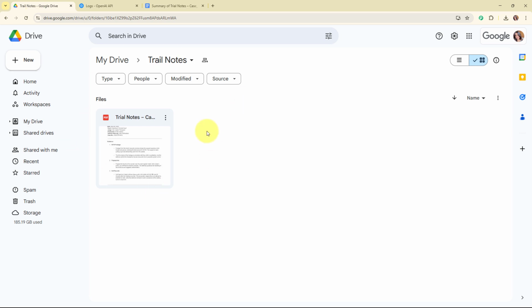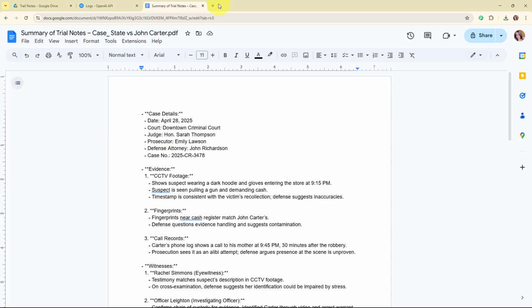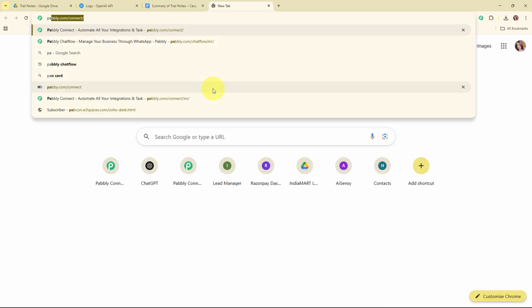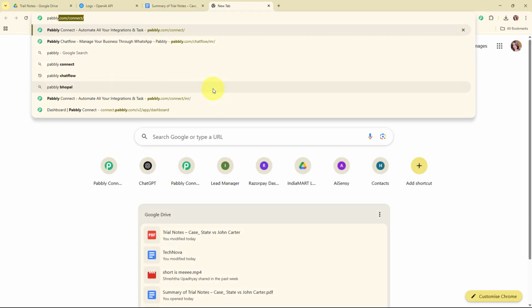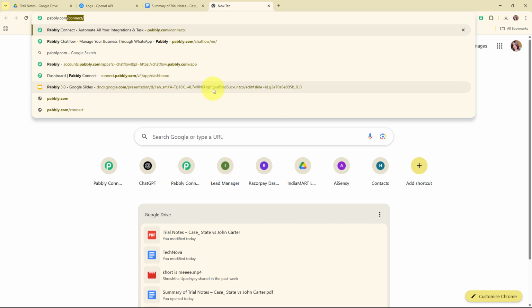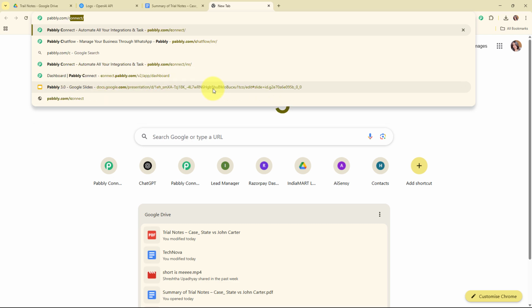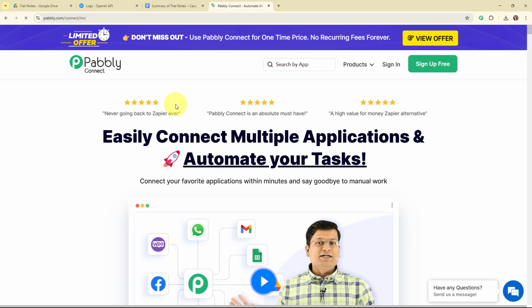Alright, so here to build this entire automation, you need to connect your Google Drive with your OpenAI account and Google Docs using an automation software named as Pabbly Connect. So here to access the Pabbly Connect, you have to search for pabbly.com/connect in your browsers, and it will take you to the homepage of Pabbly Connect.